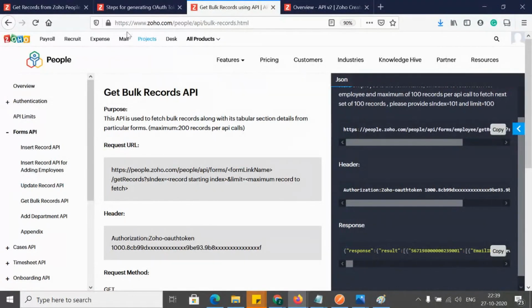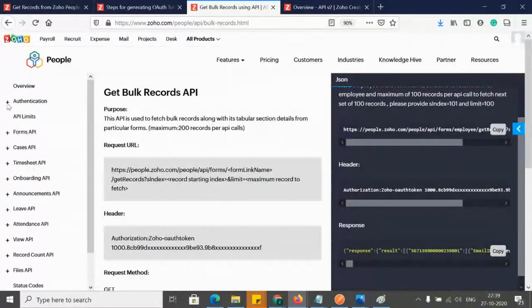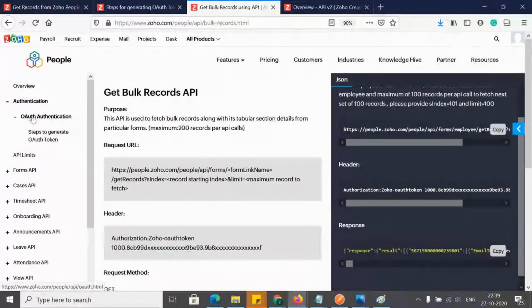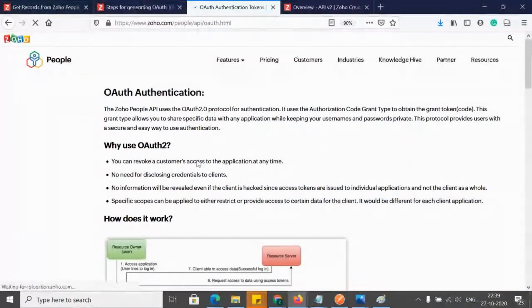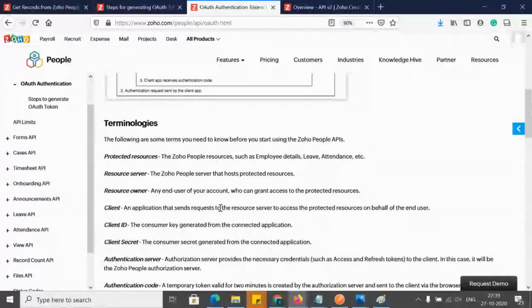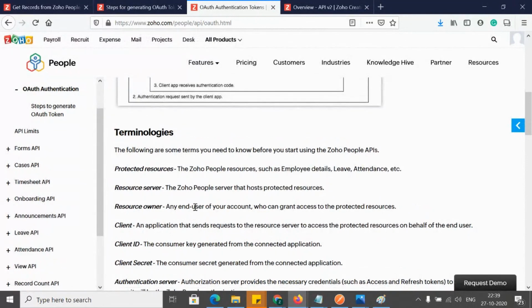Now, when you get into Zoho People's API documentation, we have an option called authentication. Under this authentication, click on OAuth authentication, and it will take you to this particular page, wherein all the terminologies are listed. Let me explain each of these terminologies and what it does.